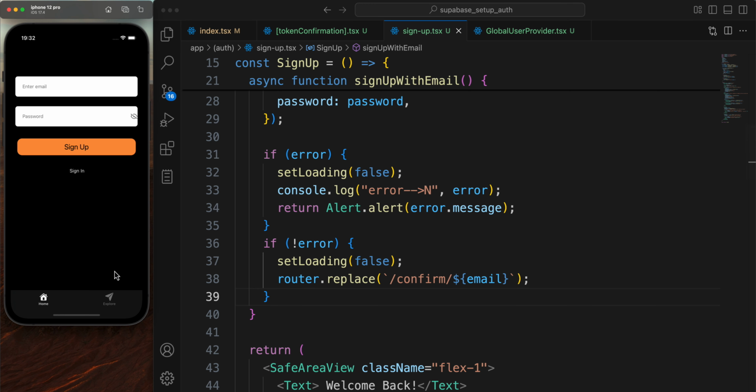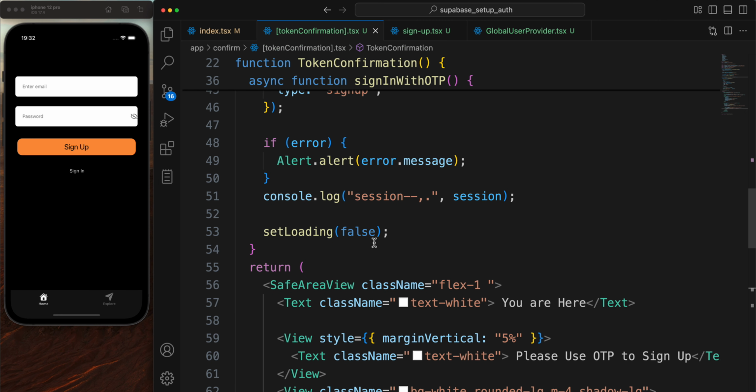So let me reload this application, and I'm going to enter my mail. So I'm going to say dominic@icloud.com, and for the password, I'm going to provide a password, and I'm going to click on sign up. Okay, right here it seems to have taken me to another page, the token confirmation page, and I just received a mail. Let me see.